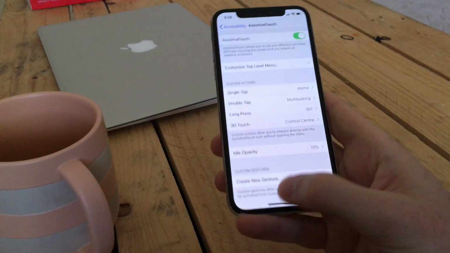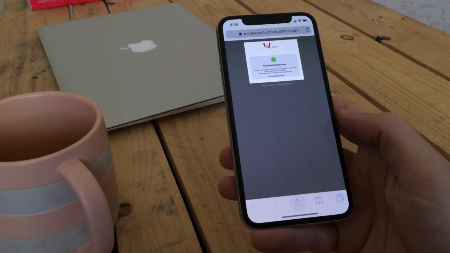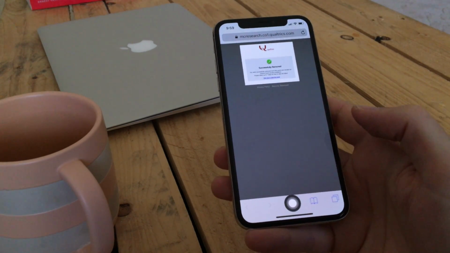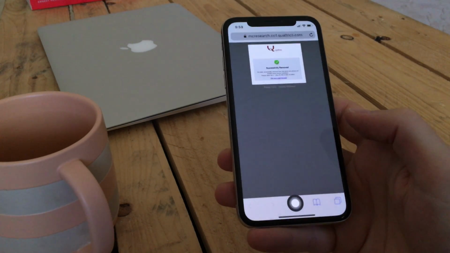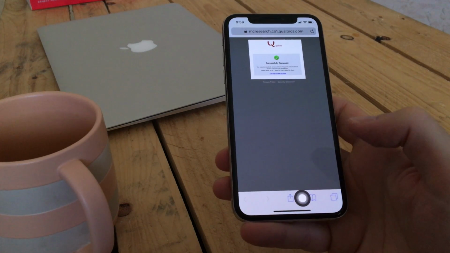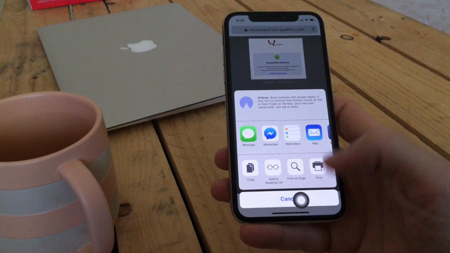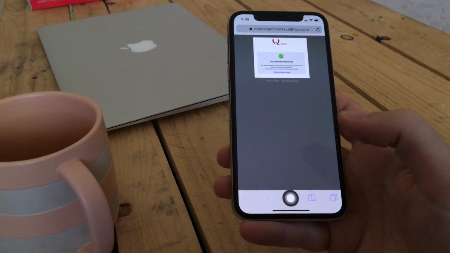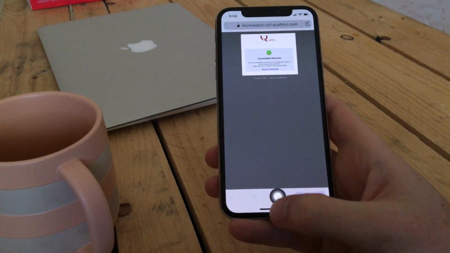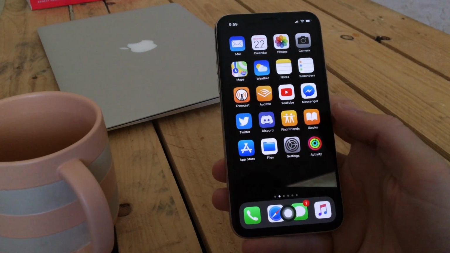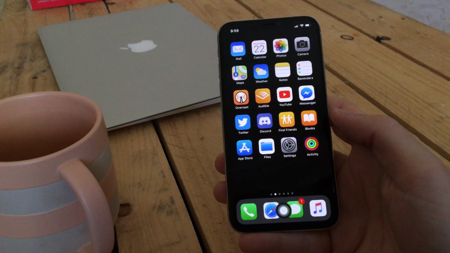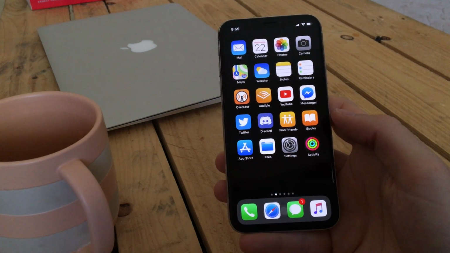Now the one problem you'll have with this is in some apps you might find it's covering something you might want to use. You can just drag it and then get to what you wanted to. Move it back if you like it to be nice and in the center. So that is the home button returning to the iPhone X.